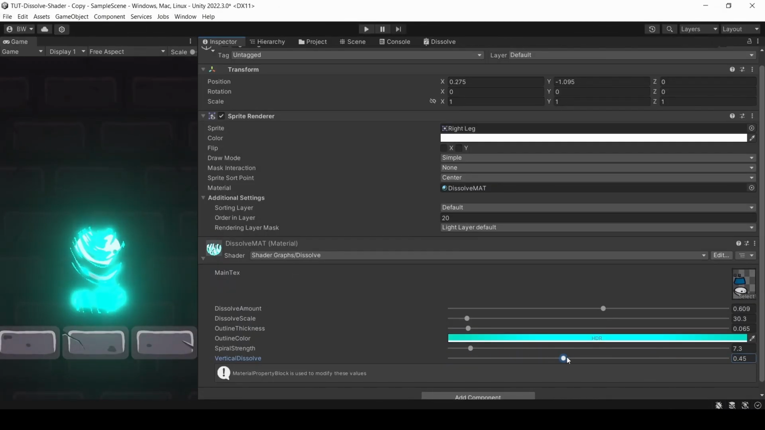Now you can see, because my sprite is split into multiples, it's going to do his feet, body, then head, which I actually find kind of cool.